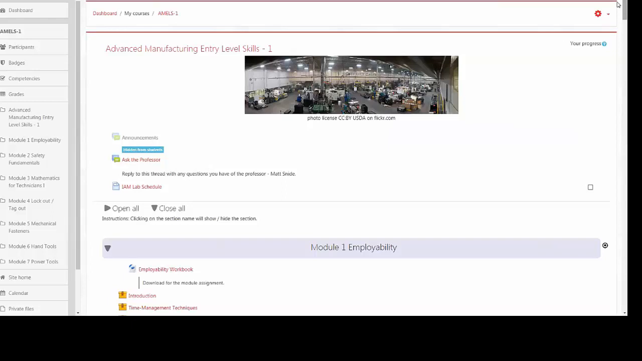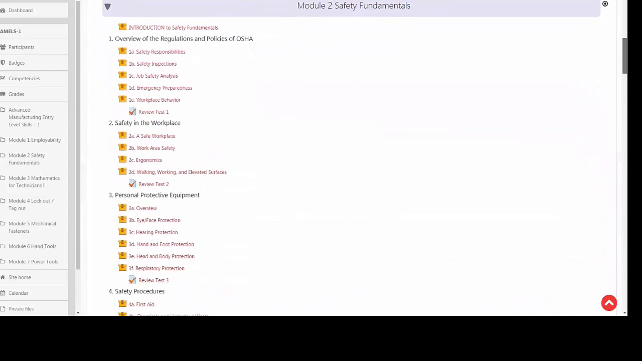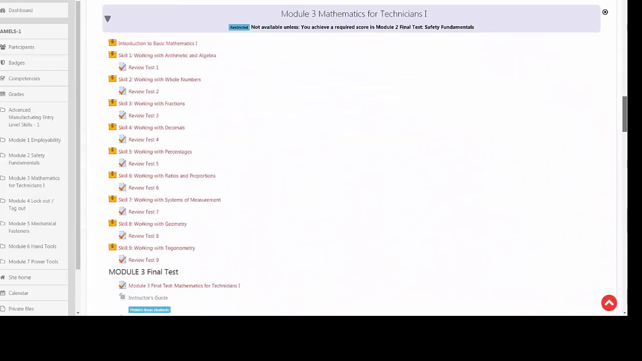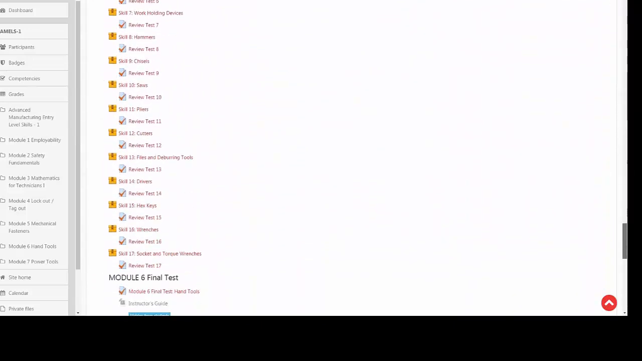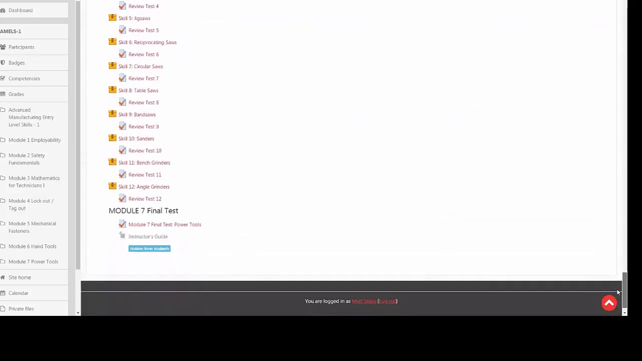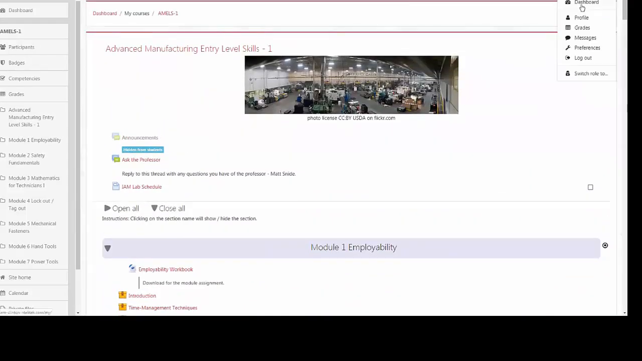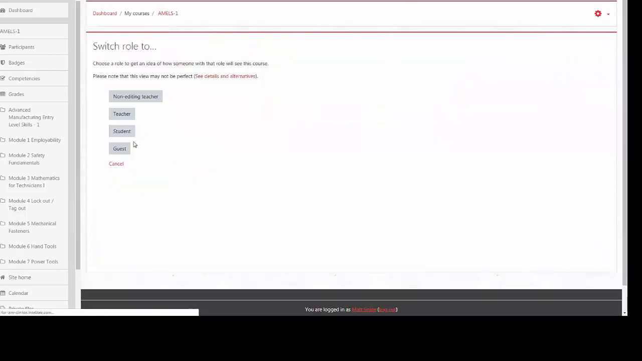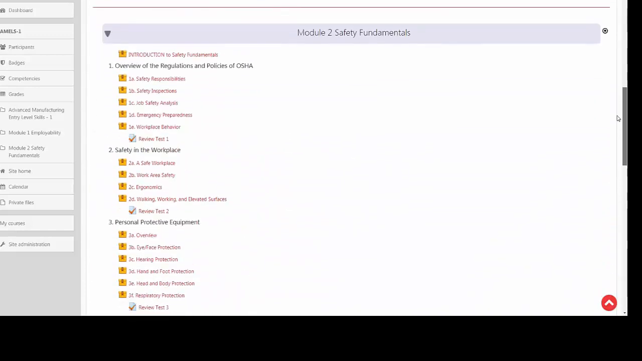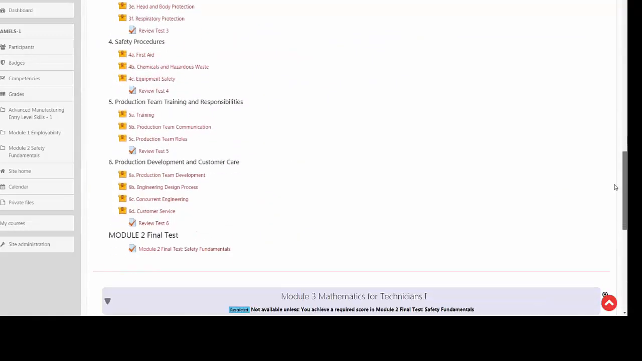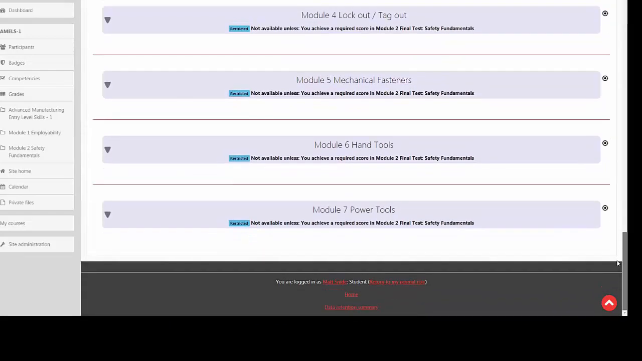So looking through it just quickly, you can see you have modules displayed throughout. Module 1, Module 2, Module 3, right? 4, 5, 6, and 7. So you'll end up completing all these modules throughout your course. Initially, as a student, you'll only be able to see the first 2 modules. As soon as you complete the safety module and the employability, you'll have access to these modules. But until then, they're all restricted.